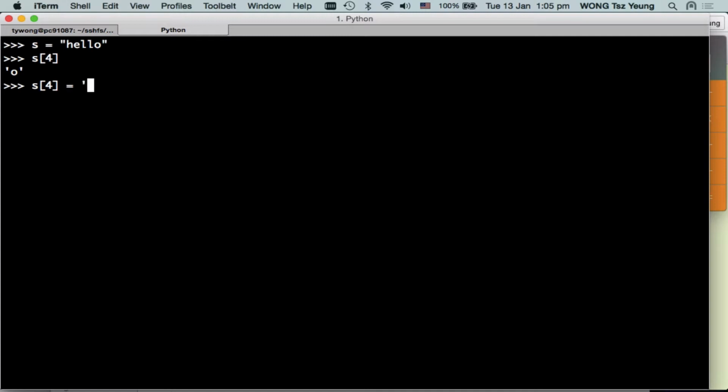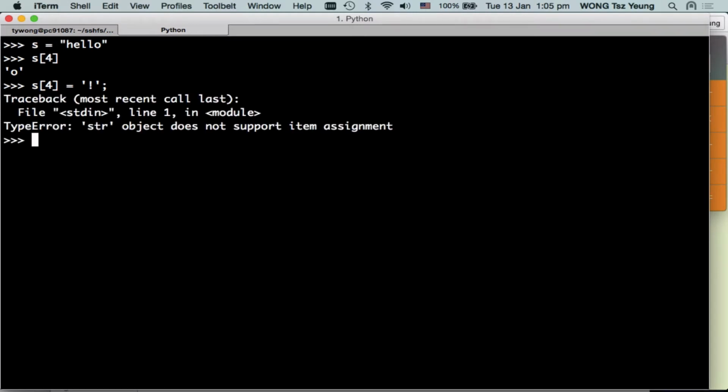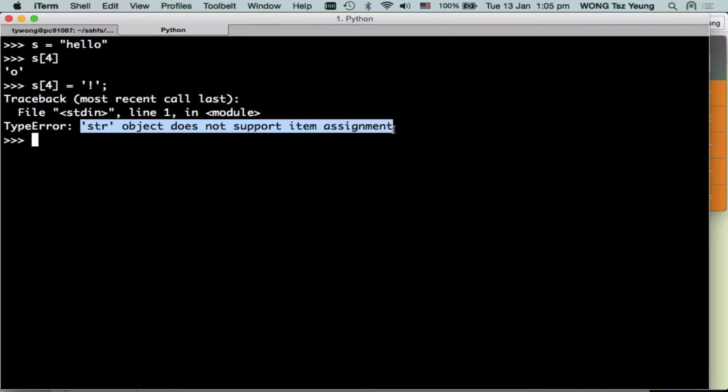I make it like C. Now like C code, semicolon. Just like C code, right? What will happen if I type enter? What is the meaning? Look at here: string object does not support item assignment.